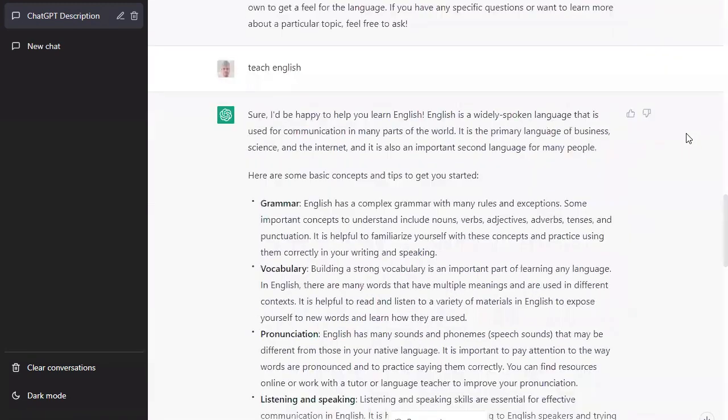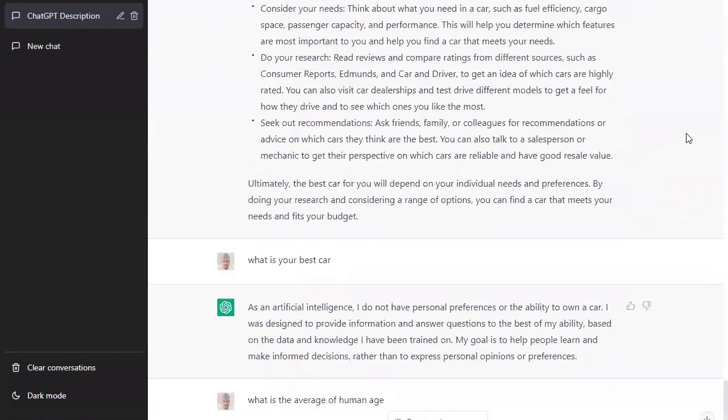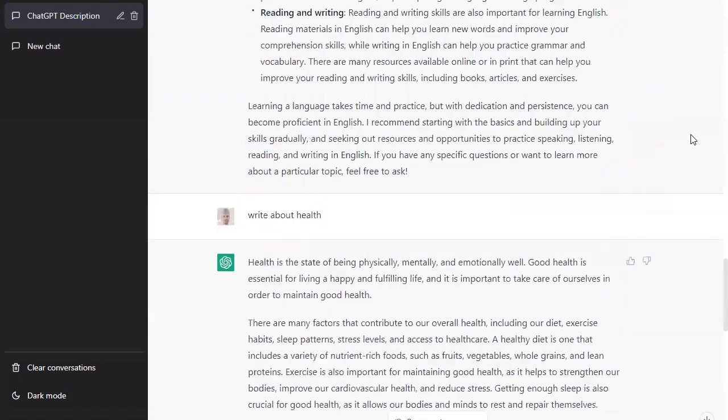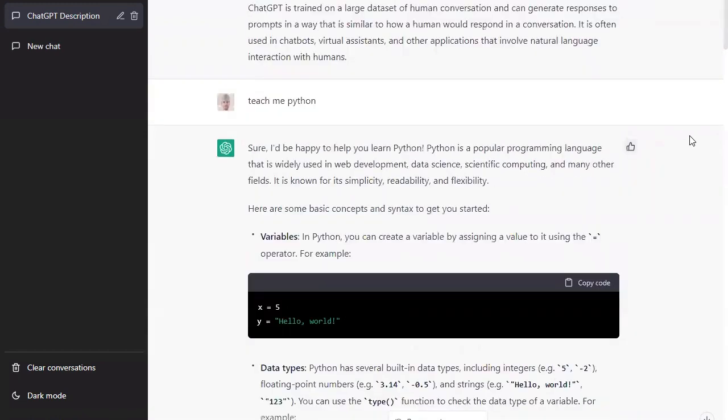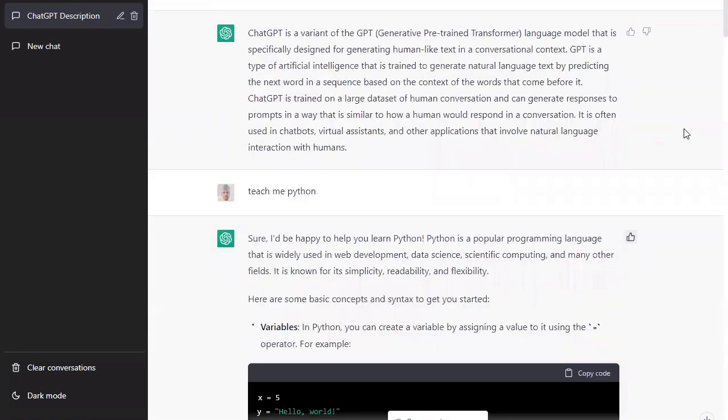So it is one of the nicest AI tools that you can try today. And as this AI tool said, it can be actually used in chatbots, virtual assistants, and other applications that involve natural language interaction with humans.